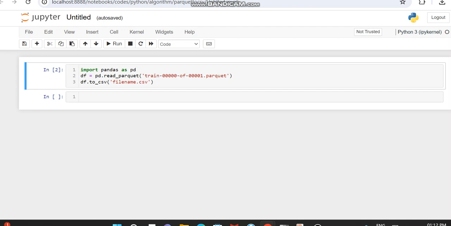We have to import the library called pandas, and using this pandas library as pd, we are just reading this file, and then we have to save it to CSV. I'm just giving it a file name. If you want a different file name or the same file name, you can just change this file name option as yours.